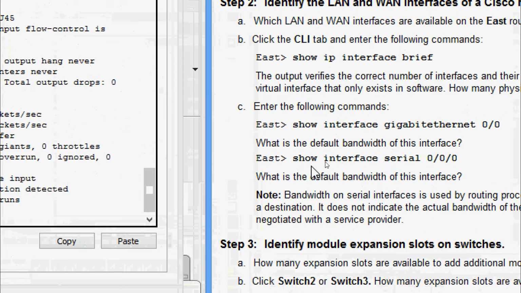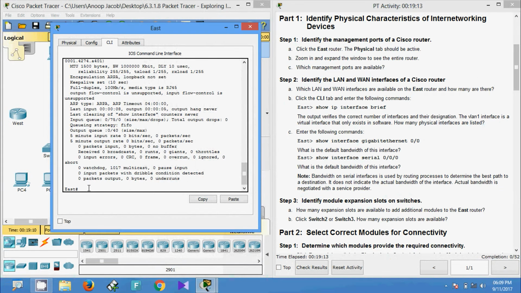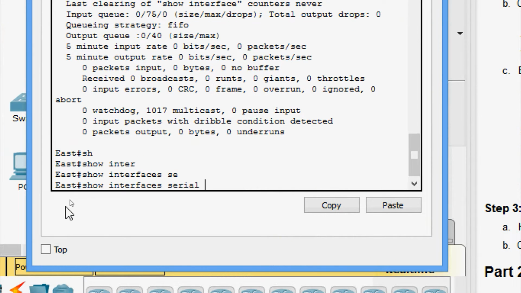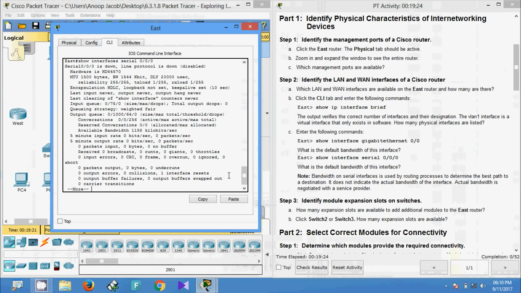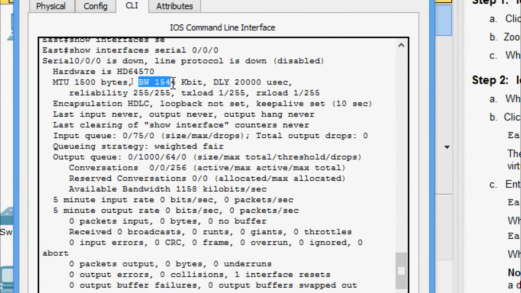Next is show interface serial 0/0/0. We are going to give this command. And what is the default bandwidth of this interface, I mean this interface serial 0/0/0? Right, we will verify that. Show interface serial 0/0/0, and we are going to verify that. Yes, here we can see 1544 kilobits.